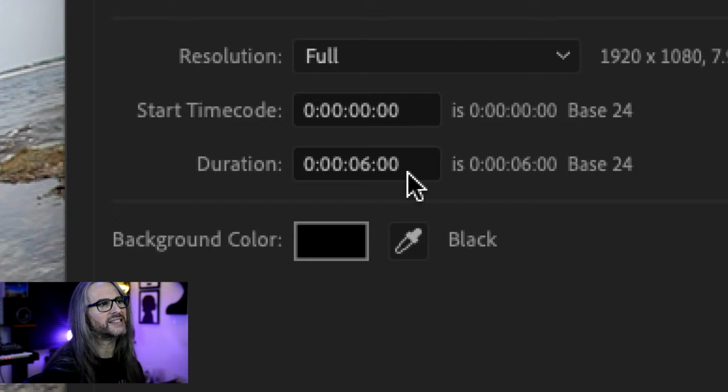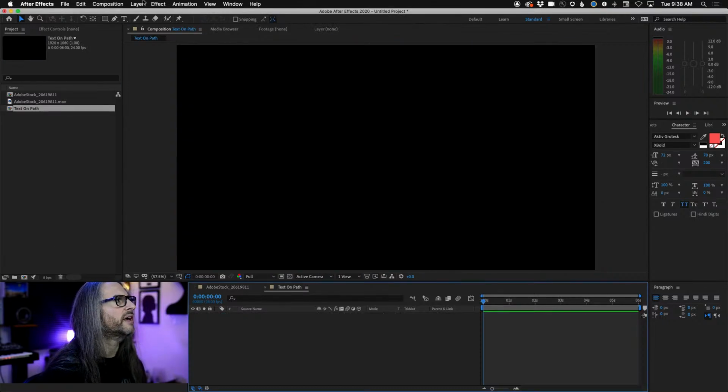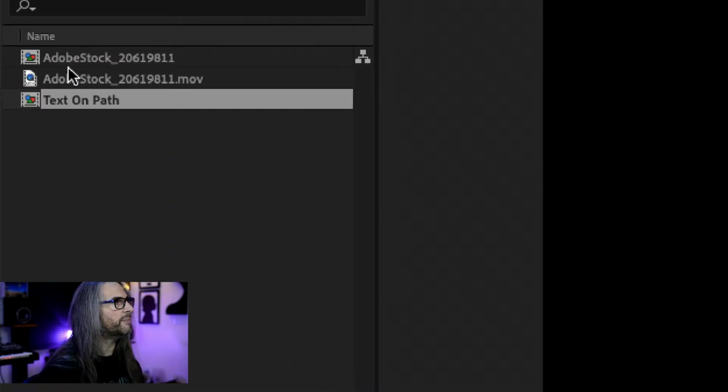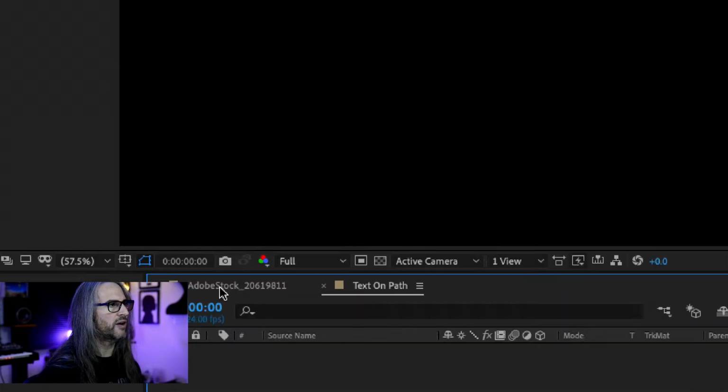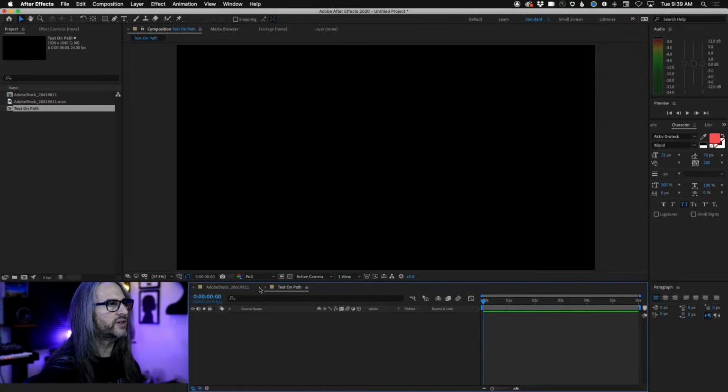Let's make this an even 6 seconds, all right? So we're going to change the duration to 6 seconds and click OK. Once we do that, now you can see we have a new comp called text on path. You'll also see now we can move between the first comp and the second comp down here.